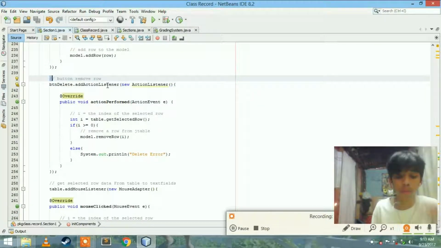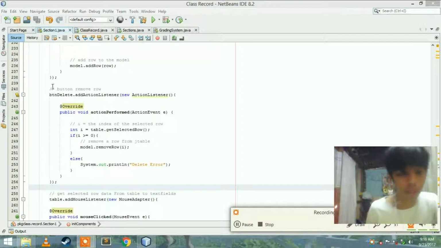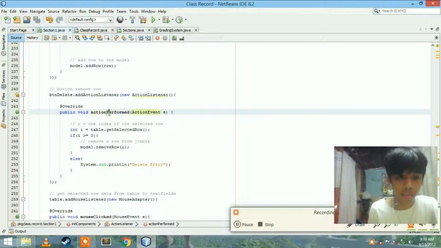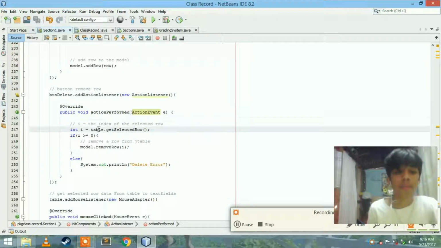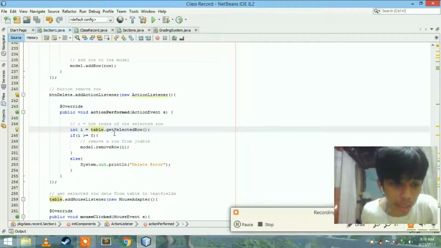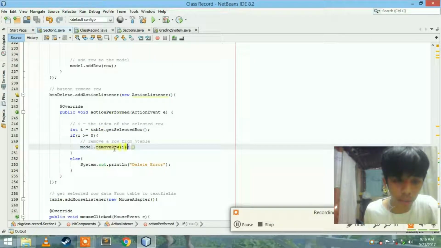Next block of code is the button remove row. By clicking this button, you can remove that row. So first, the next action will be removing the row. So I added an action listener to that. After clicking that button, an actionPerformed method with an action event e. Then I named i as the int, getting the selected row on the table. So if there is an existing row, then the model will remove the row, else it will print delete error.